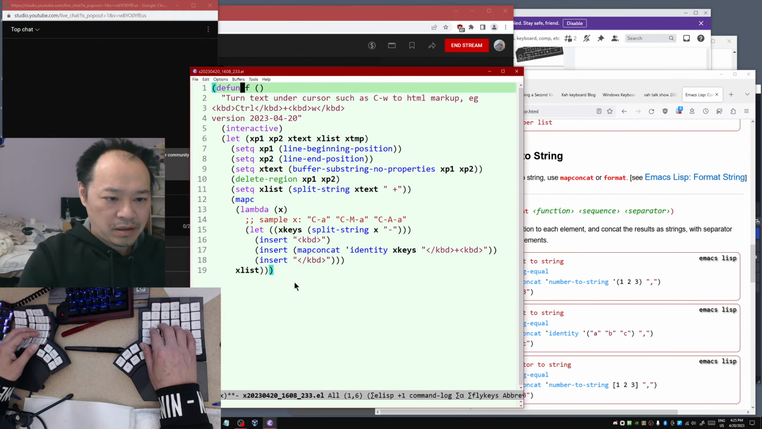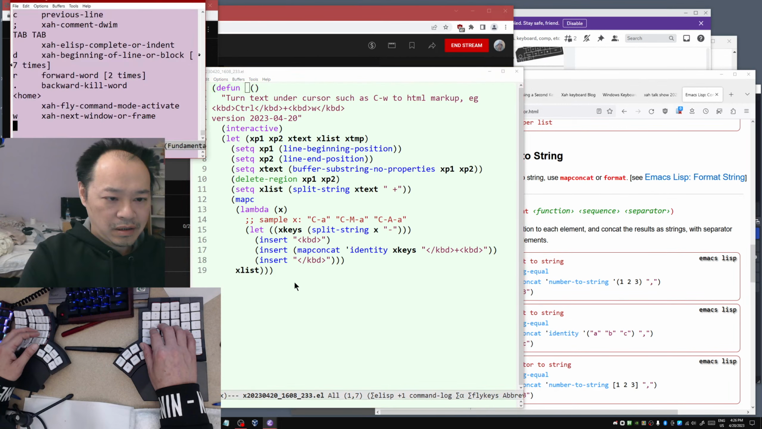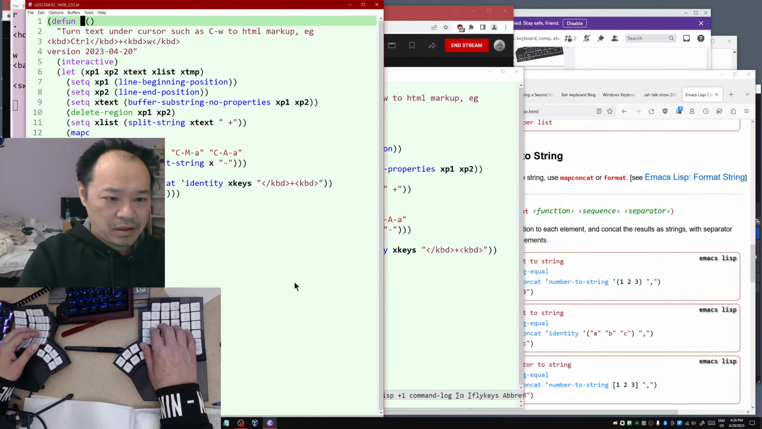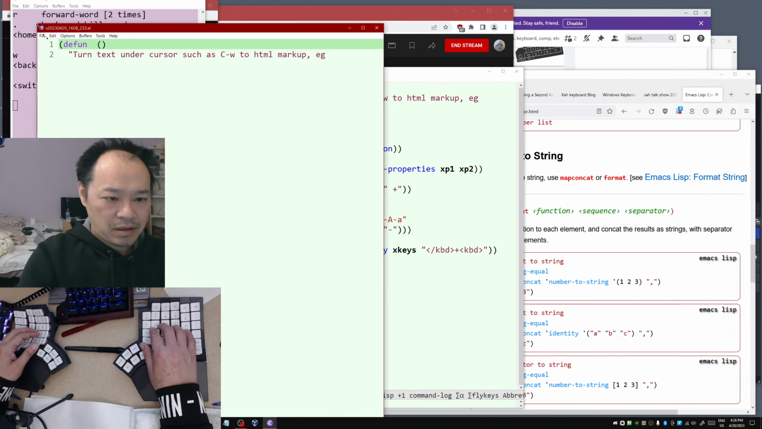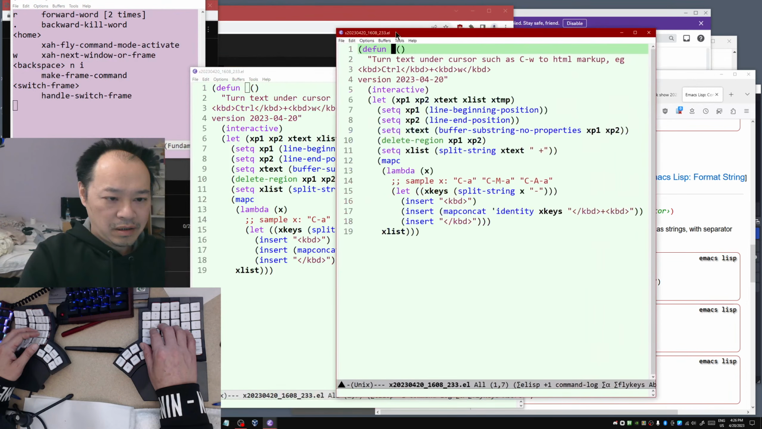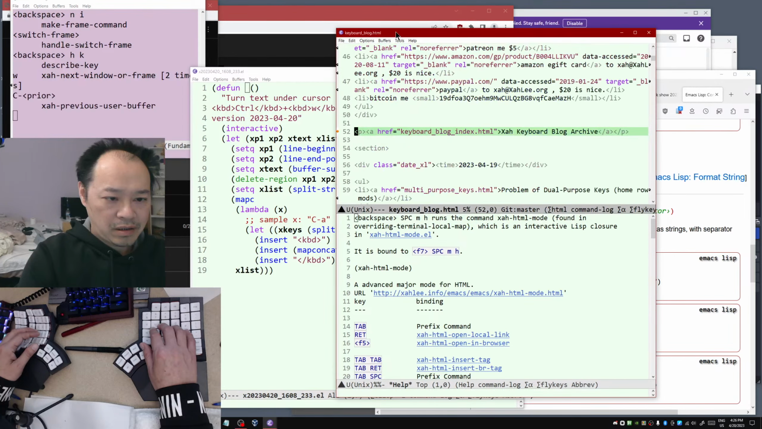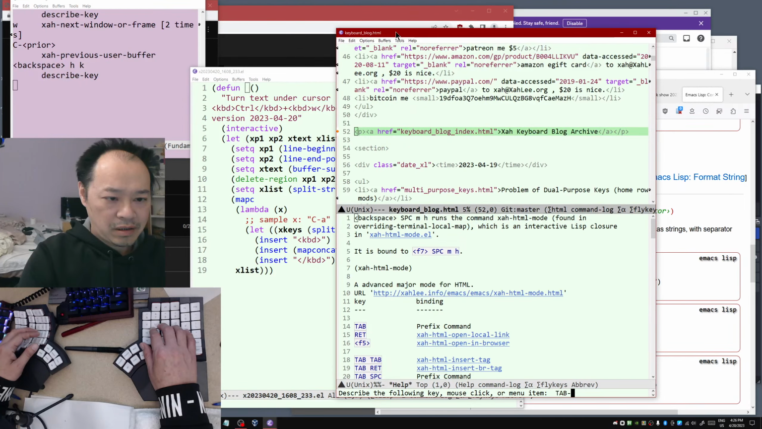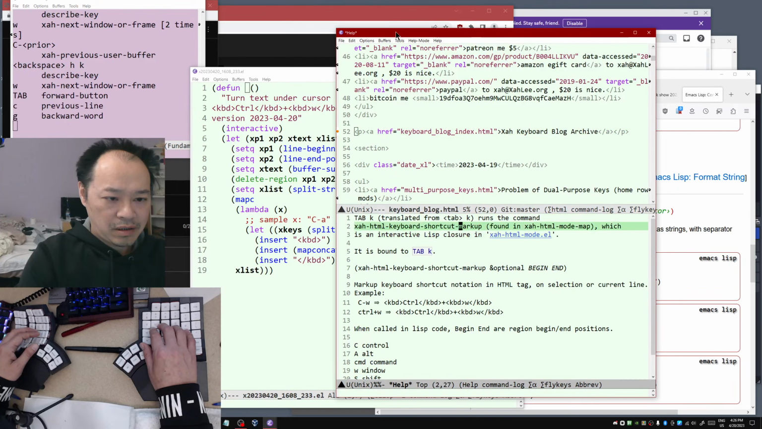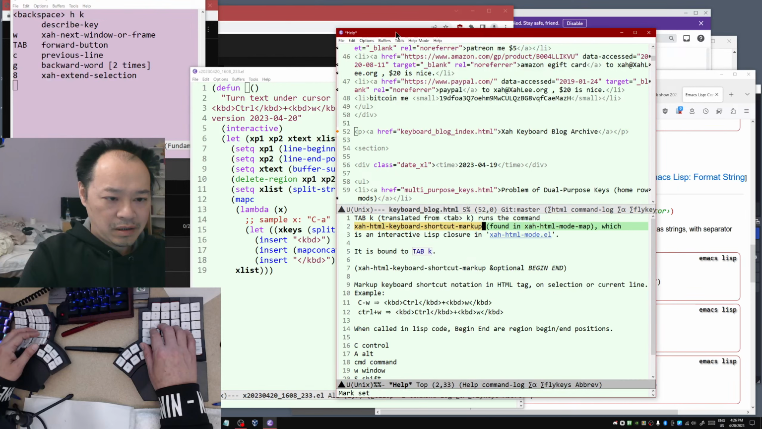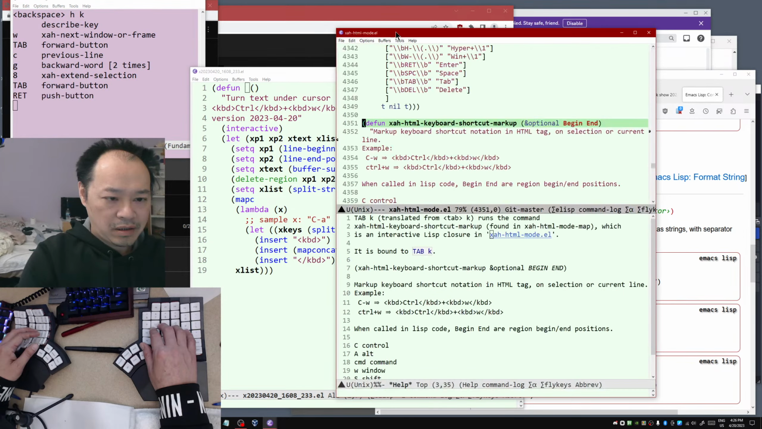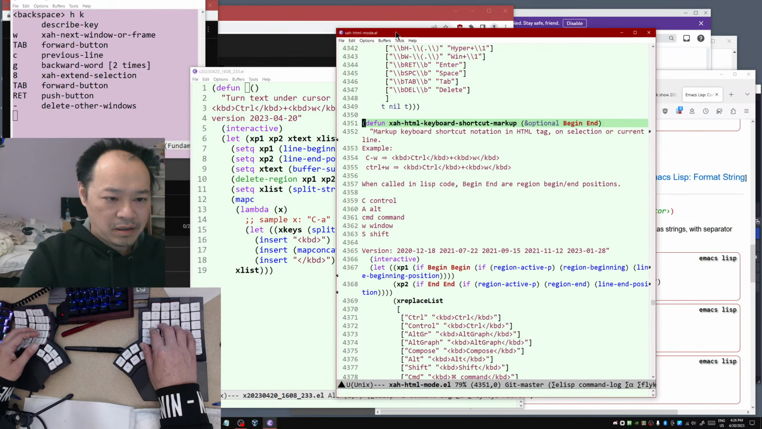Okay, so let's rename the function. What should we name it? Let's open a new window. Because I have written this function already 10 years ago. So let's go to XHTML mode. Actually, let's just call this command. The command is called XHTML keyboard shortcut markup. It's defined in XHTML mode. So here is the source code.